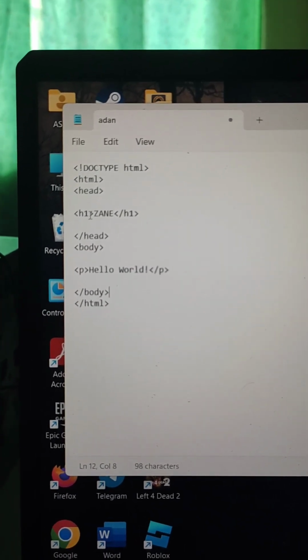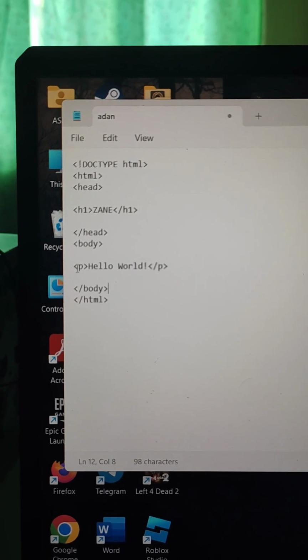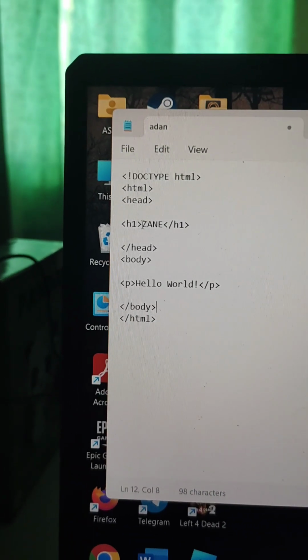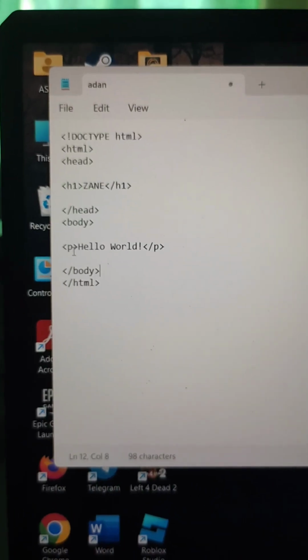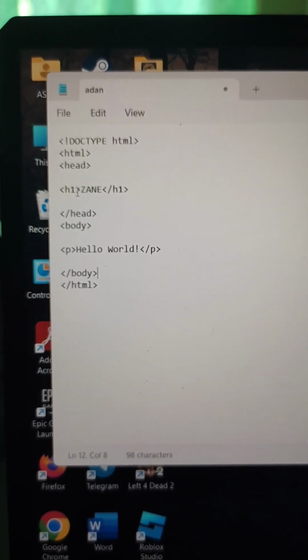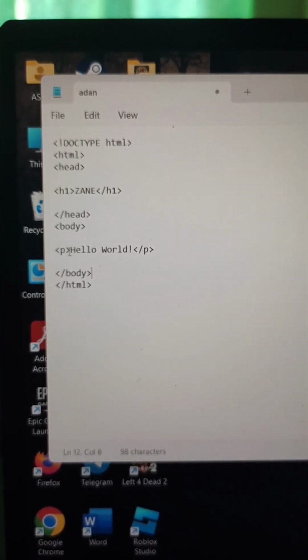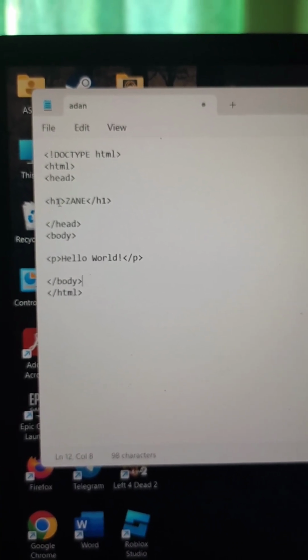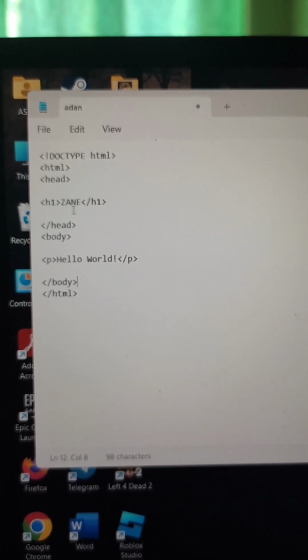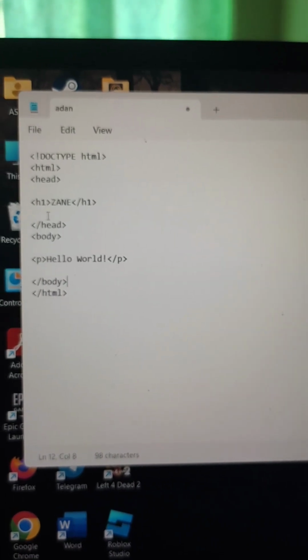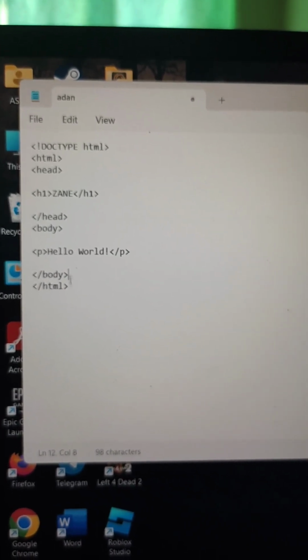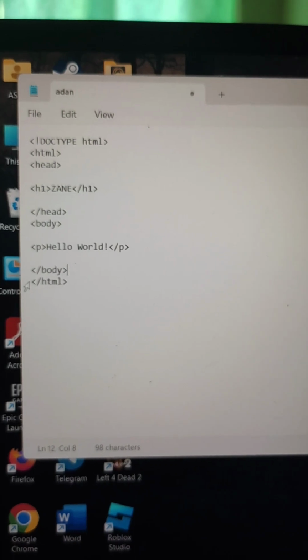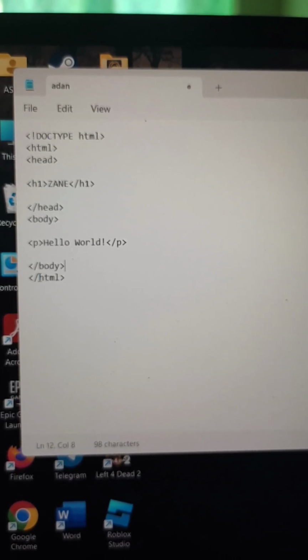To be honest, for H1 and P, the difference is the font size. H1 is a bigger font size, H1 is headlines. I would say it's headlines. P is just paragraph, so the font will be a bit smaller, and the font for our head, which is Zain, will be a lot larger. And then close your HTML with HTML again, but remember to put this.